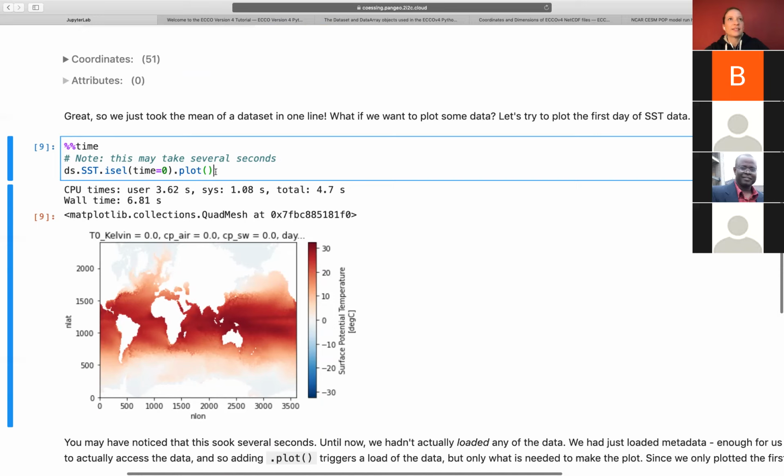So you can kind of see how xarray makes things really nice, where you can just keep adding things in a single line, where you say, I want to access the data set. I want to grab this variable. I'd like to select the first time step or the 0th time step, and then I'd like to plot it. And so you can do that in very few typing strokes and all in one line, and you can plot some data.